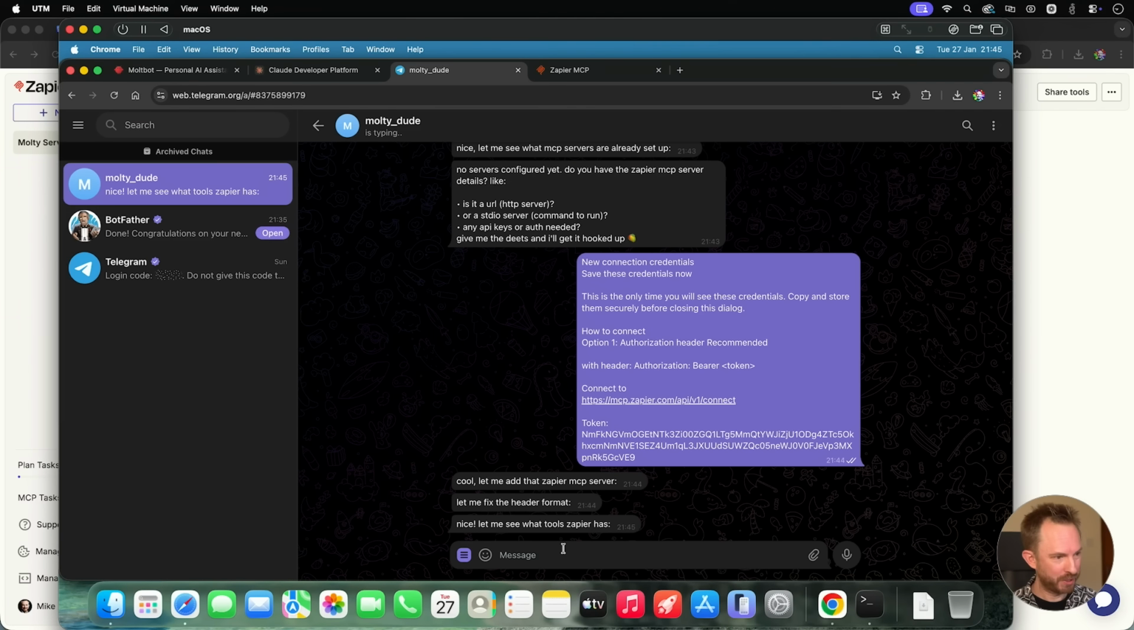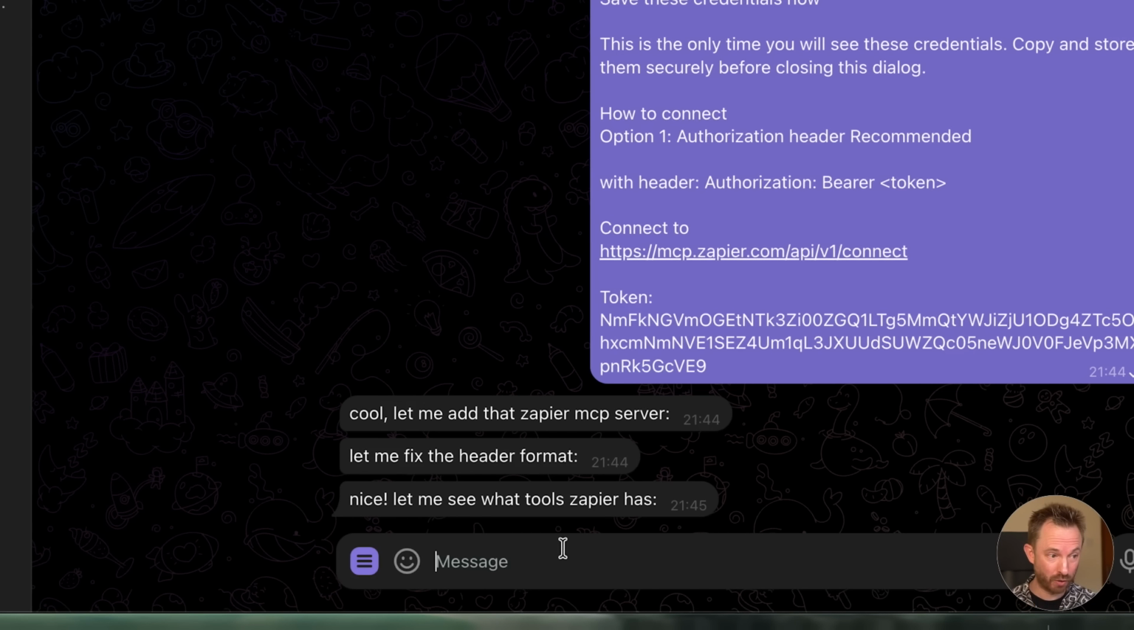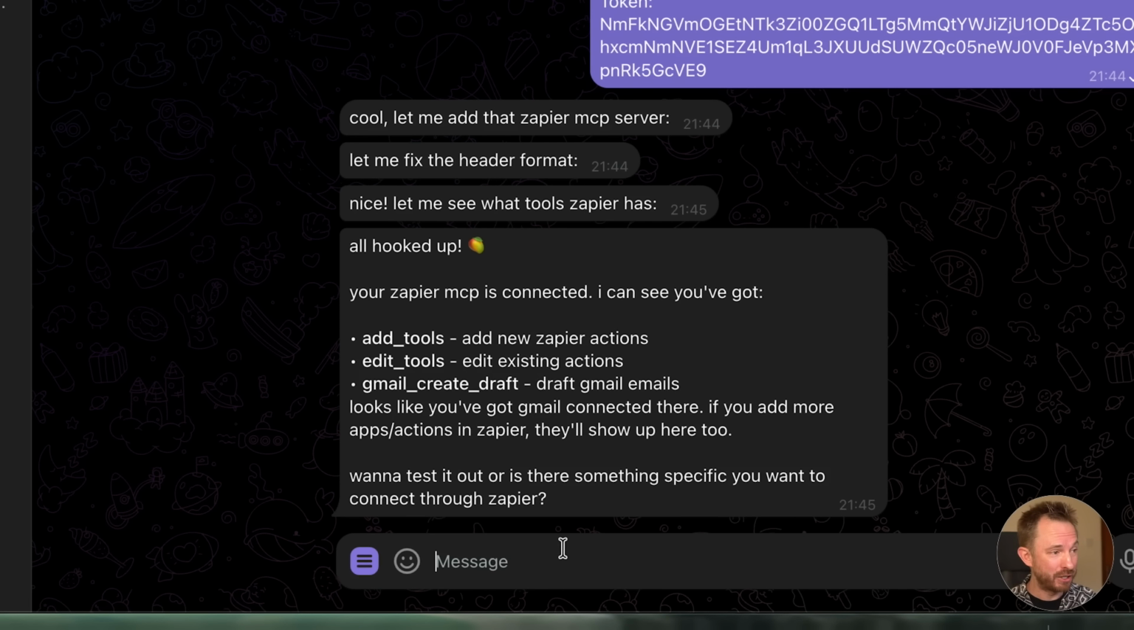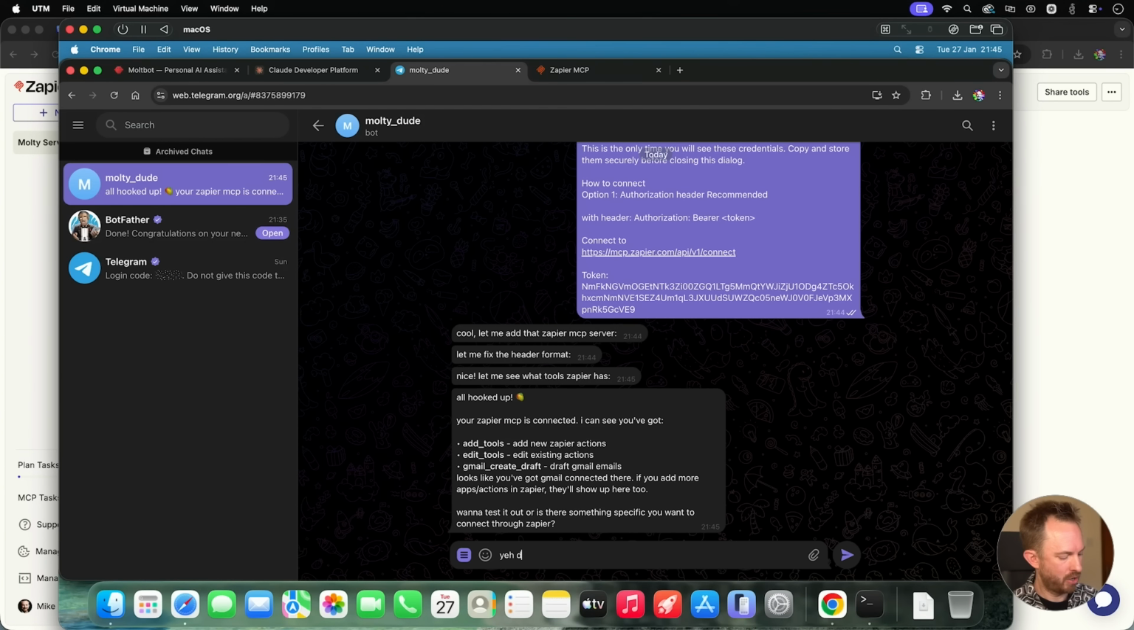Nice, let me see what tools Zapier has. This is really cool. All of this running on my virtual Mac, by the way, which makes it super safe and secure, and it can actually see that everything is hooked up, and I've added the Gmail create draft. So let's give it a go. So I'll say, yeah, draft email about health benefits of papaya.